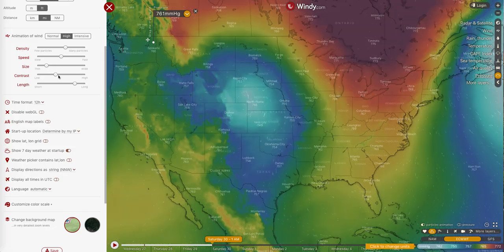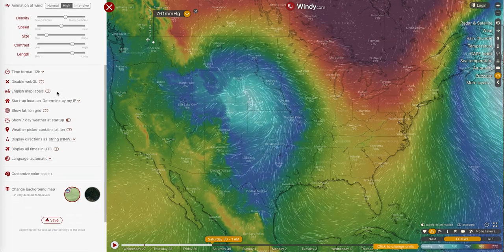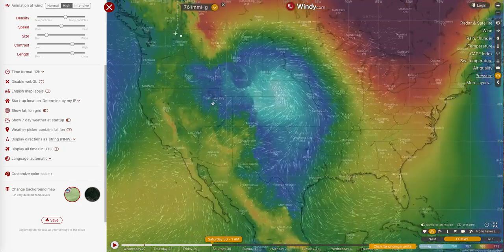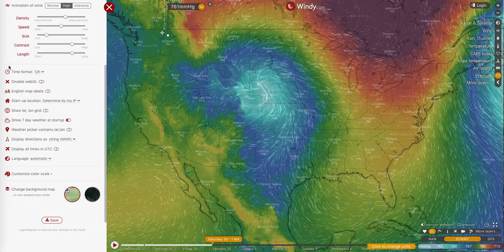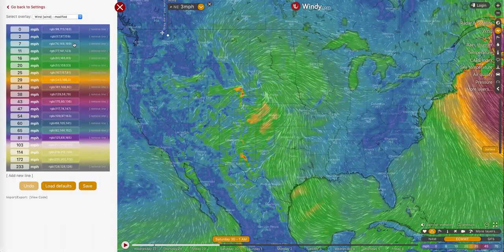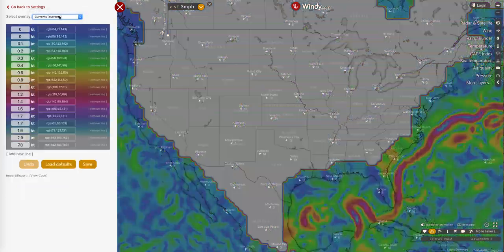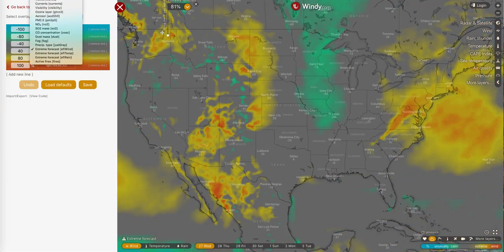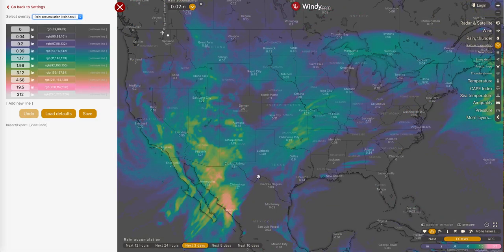You can change the size, contrast, length, and stuff like that. You can also turn on the lat long grid if you're looking for longitude, latitude, and stuff like that. And then all that other stuff is not as important. But then we have color settings down here, and you can look at your color tables for your different metrics. Right now we'll look at rainfall accumulation, which is accumulating rainfall across the United States, and you can change the colors.